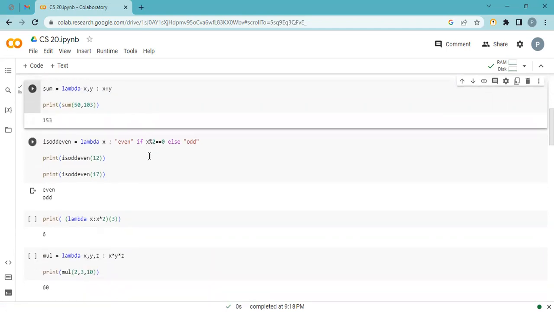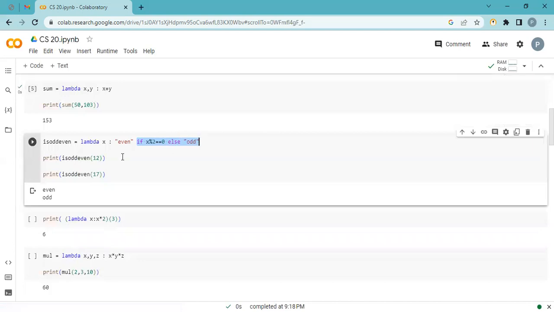Now, one more example, but this time I'm using a condition. I want to check whether my number is odd or even. So look at the output first. Is odd even 12? It returns even. Is odd even 17? It's an odd number. So basically, this is the requirement. What do I do for that? Passing the value, catching the x. My function name is odd even.